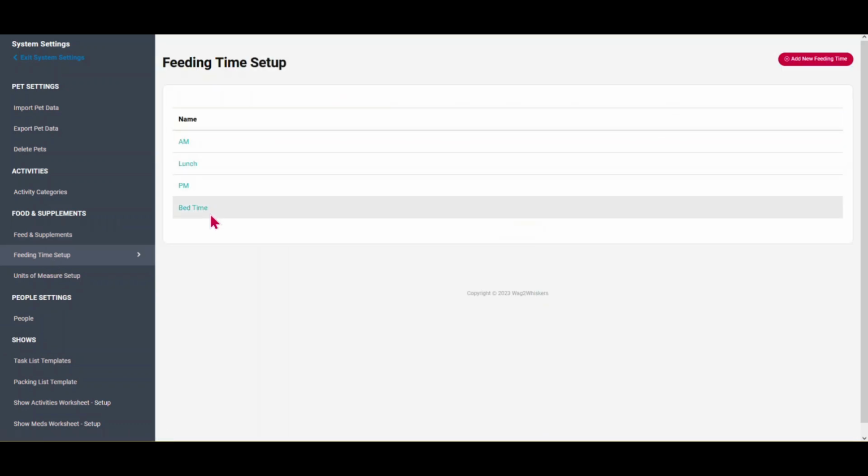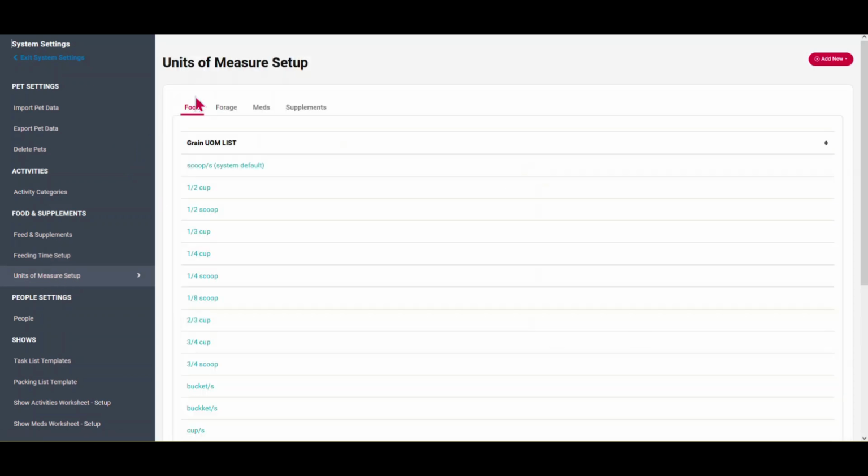Okay, now feed time setups. I have these feed times as defaults. Now, maybe she's under some sort of strict diet and needs something at exactly 2 o'clock. So you could add a new feeding time and put in there 2 p.m. It's up to you. You could change all these and put times instead of AM, lunch, PM, and bedtime. You could go in and edit this and put AM and then put parentheses behind it and say 8 AM, that's a time.